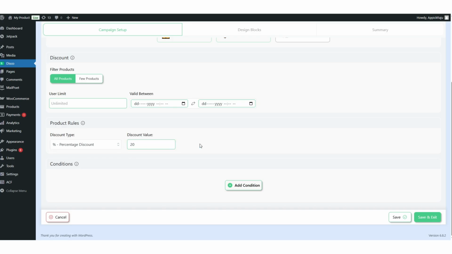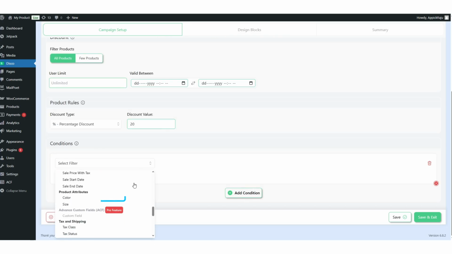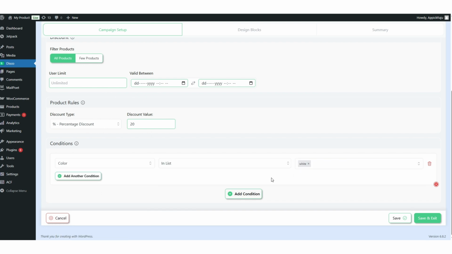Now scroll down to the condition section and click Add Condition. In the dropdown, choose product attribute, then set the attribute to color and type white as the value. This tells Disco to apply the 20% discount only to products where the color is marked as white in your product settings. Once you've got that set, click Save and Exit.